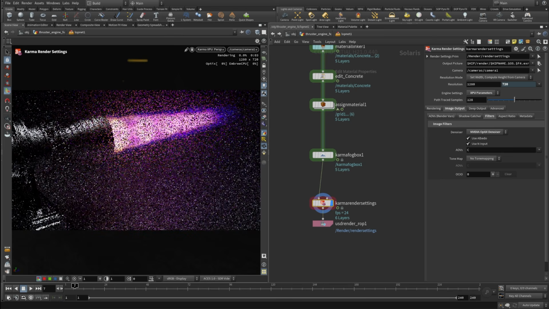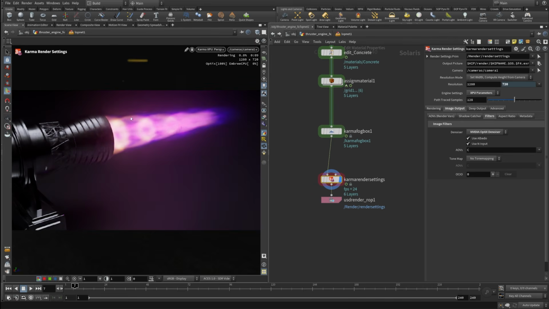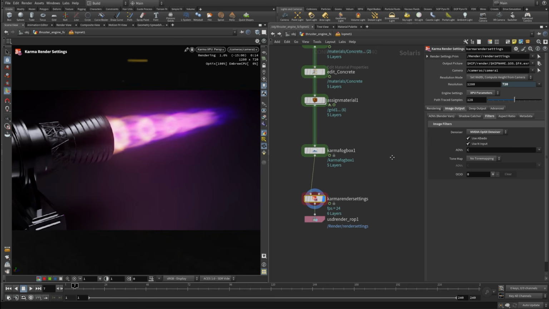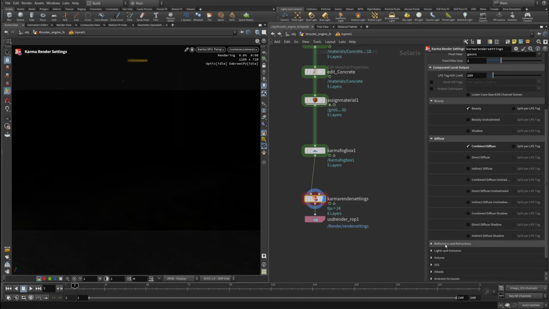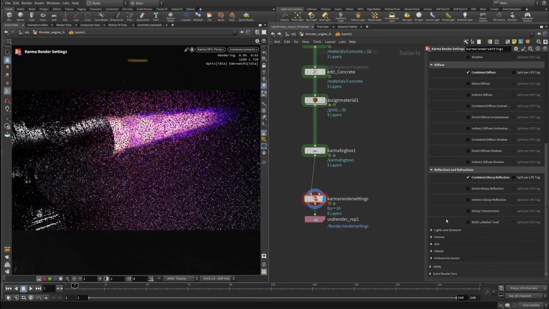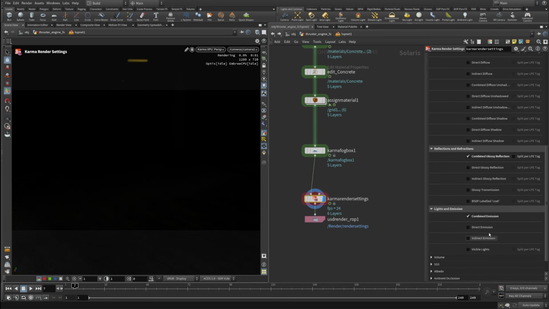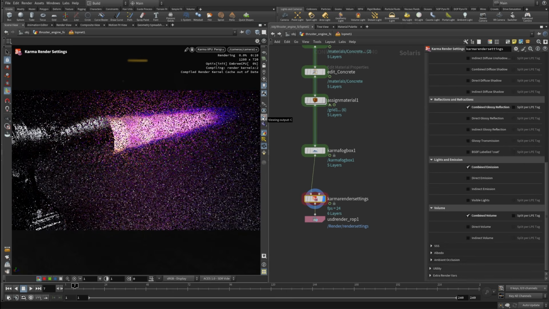All right, so you can see the fading actually works really well. It will make the image sharper as the render progresses. And then you can also add additional AOVs. You can add combined diffuse. You can add glossy reflection for the aluminum, and then lights and emission, combined emission, and we can add some combined volume. Once you've added those, we can preview them with the help of this menu.